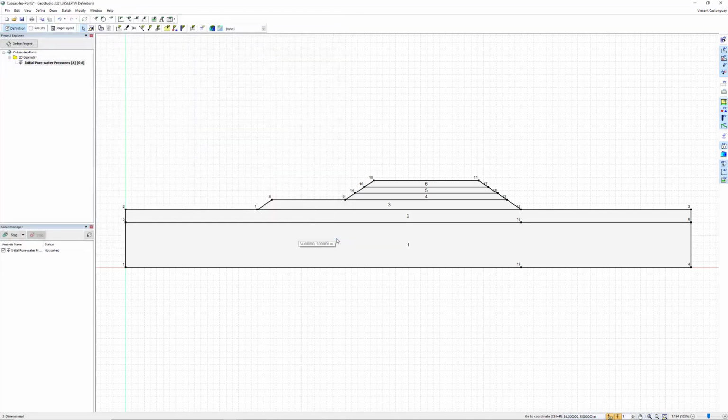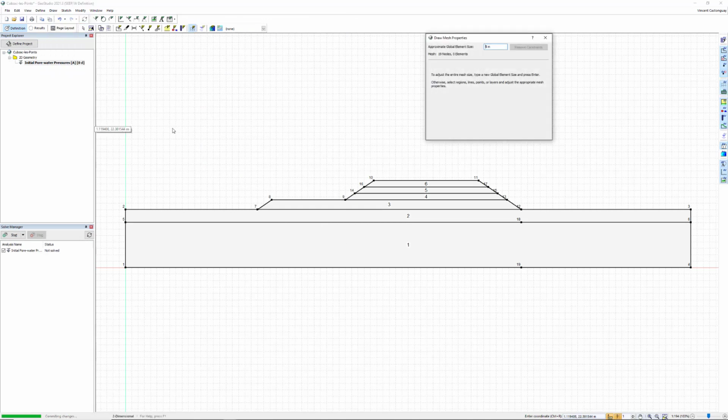I will take care of meshing right away by clicking on the Draw Mesh Properties button. I can change the mesh layout for the whole analysis by selecting the entire geometry, choosing to edit the selected regions, and choosing an appropriate meshing pattern. Quads and triangle finite elements are generally a good choice for most use cases.